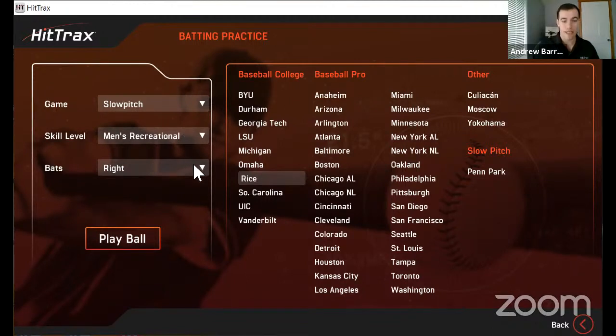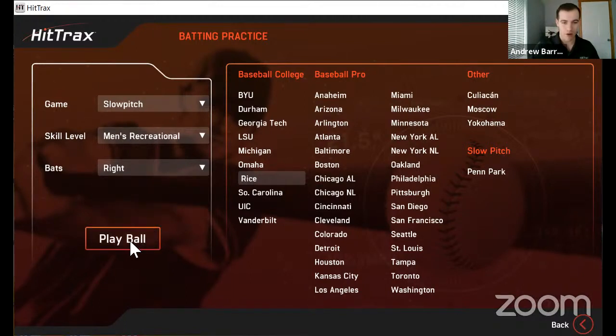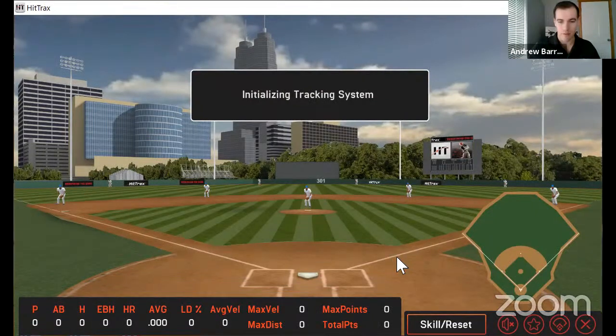And you can also indicate on the slow pitch whether the batter bats right or left. Reason being, I'll hit play ball, and if my audio messes up, let me know, Elena. You can take it over from there. I'll hit play ball, and can you still hear me all right?